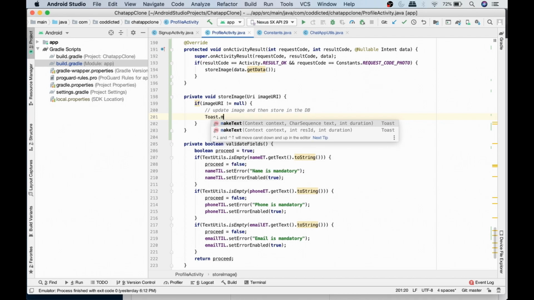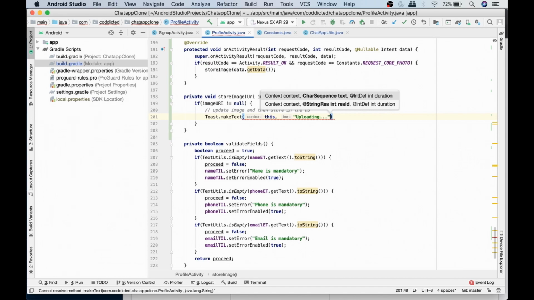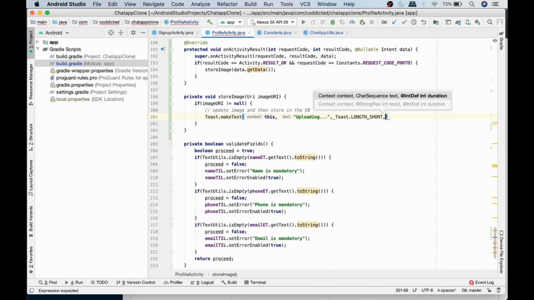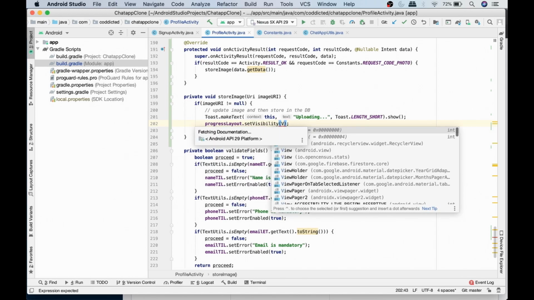So first off, we make a toast for uploading, just to inform the user that we are doing something, and progressLayout.setVisibility visible.